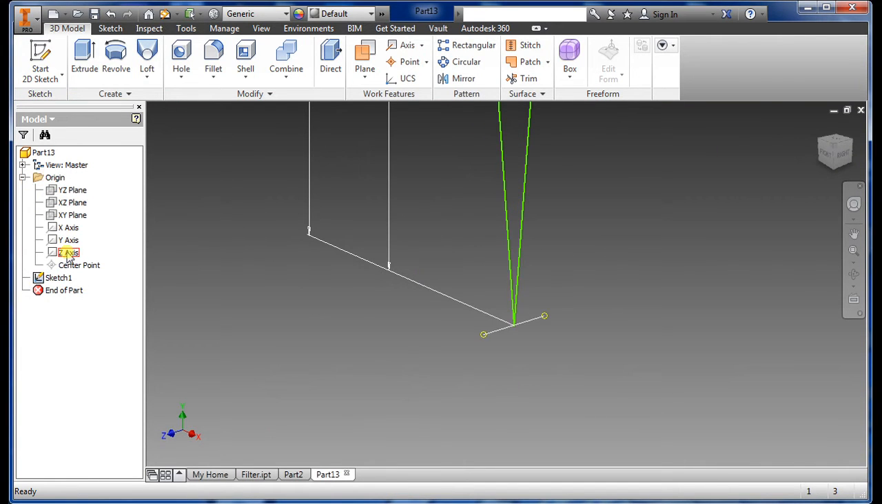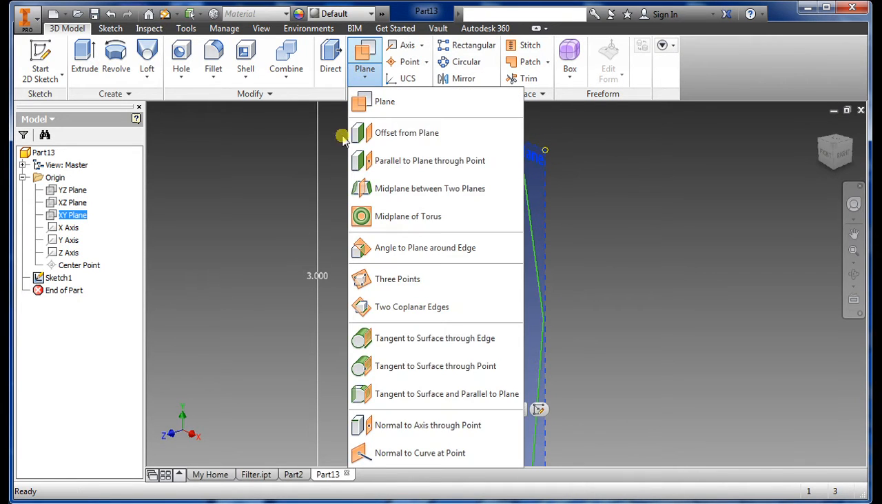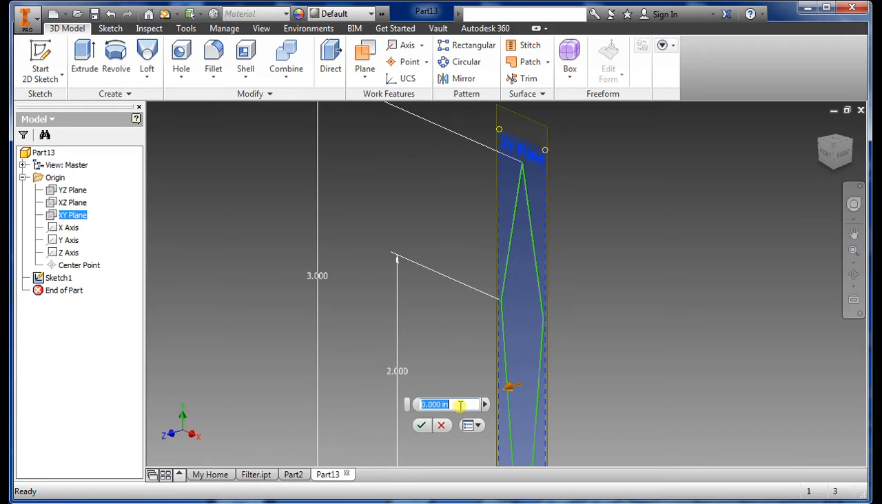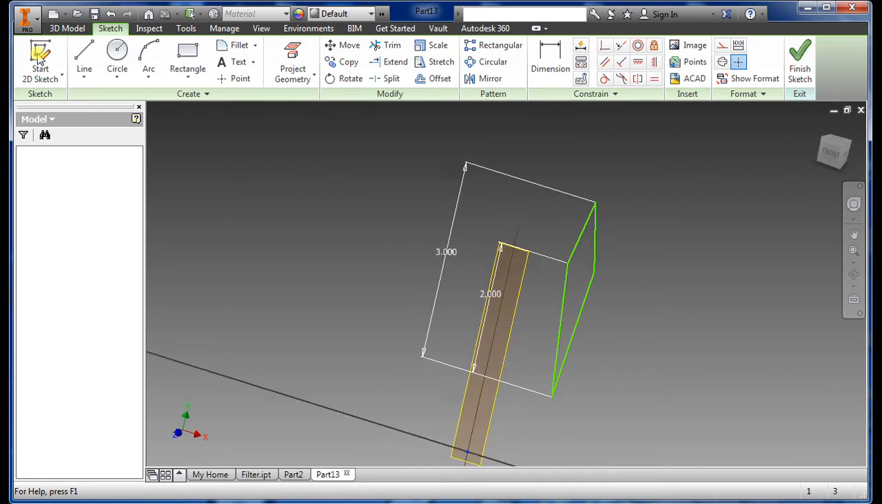Go to the origin, select the XY plane, as you can see. Go to plane, offset from plane. Type in 4-inch for this. As you can see, we made another plane there. Okay, so select that plane if you can. Go to sketch.